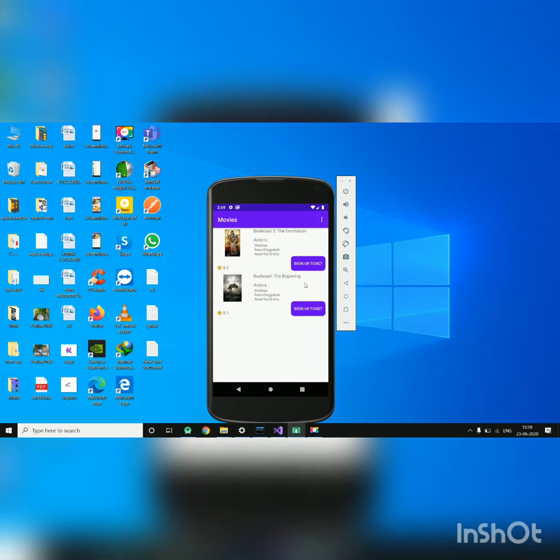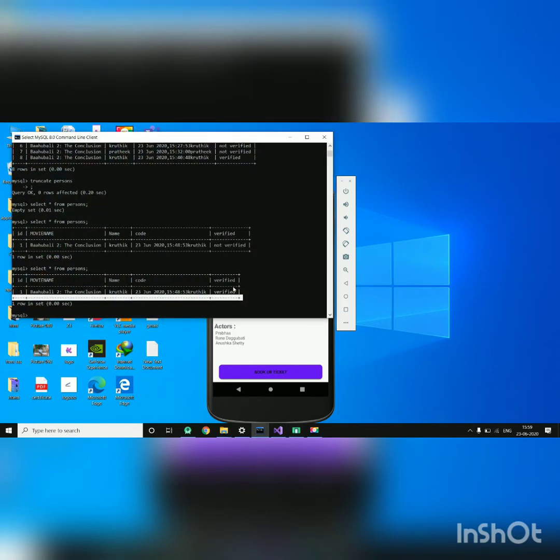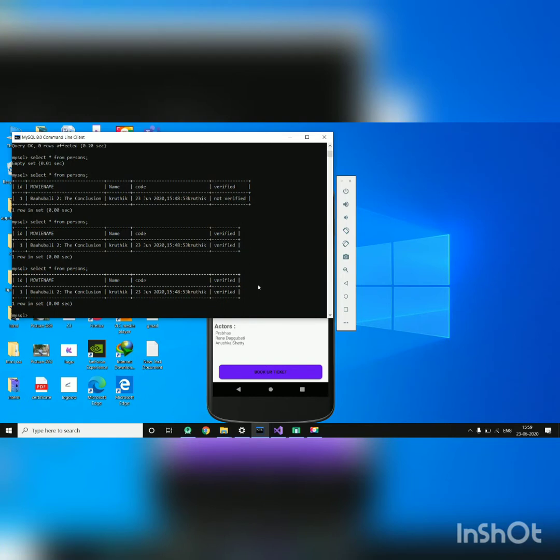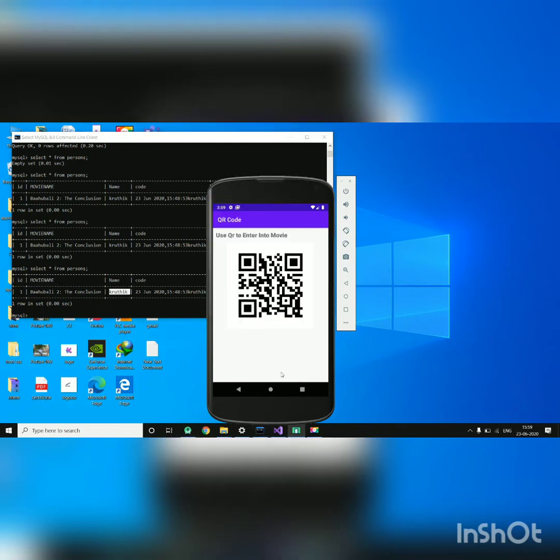You could see here the name and the password have been entered, and you could see all the movie list here. You could book your ticket here, and you could see I am booking my ticket here. You could see my MySQL here, and this is the previous table. So this is my other account named Krutik, and I have booked another ticket for the same movie, and I am booking here. Book your ticket.